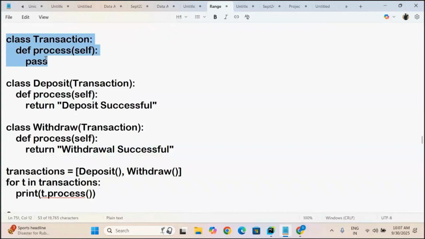The person is entering the bank, that is fine. Once you proceed with any process, two things will happen. Either you are going to deposit. One class I'm going to create for the deposit.